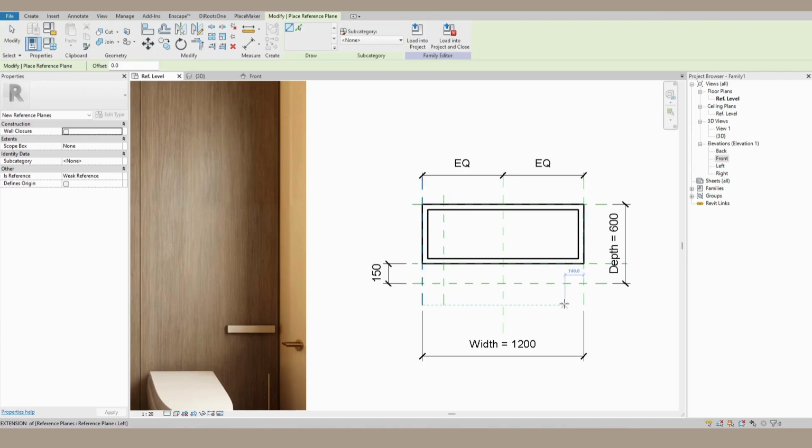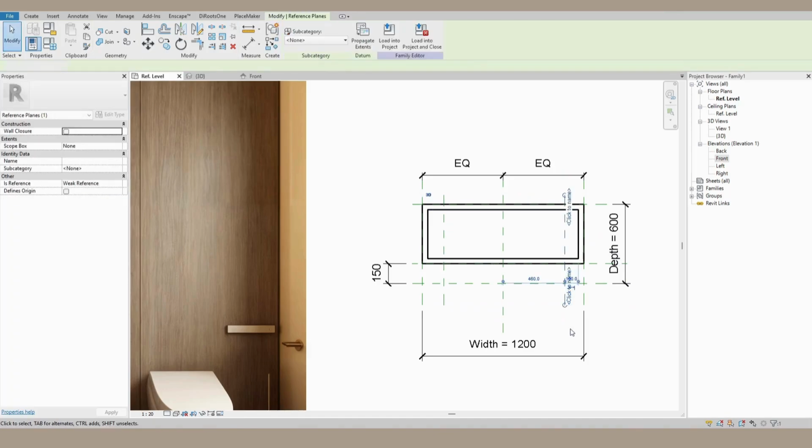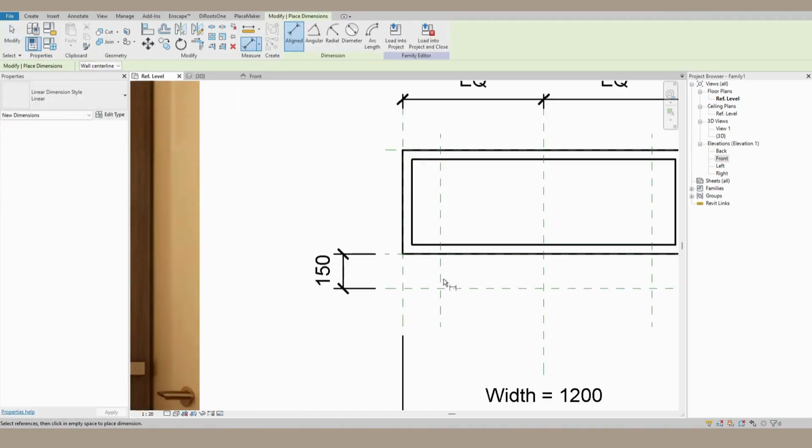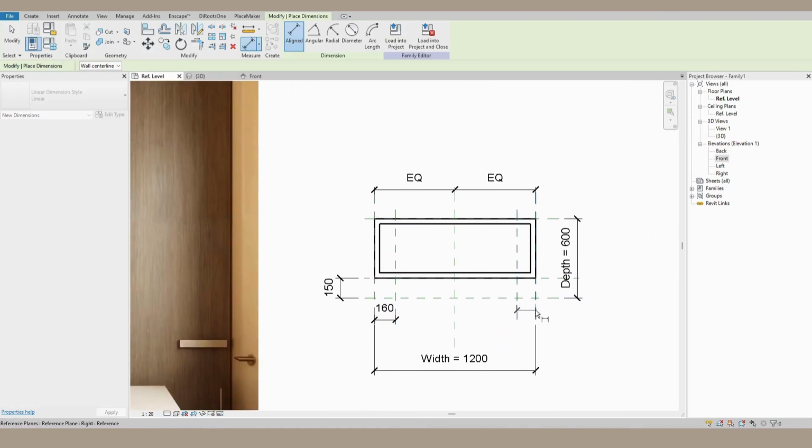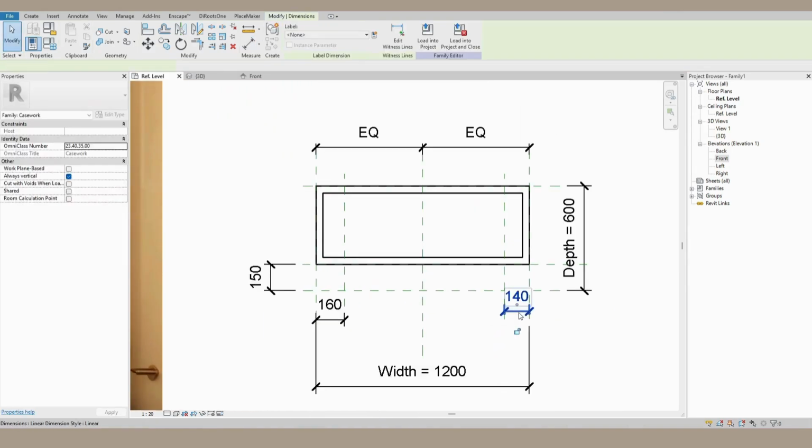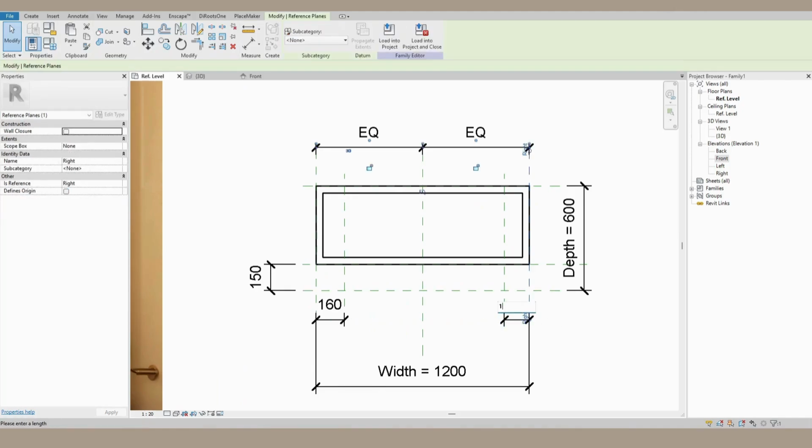Great, now we're just going to put the reference planes for the top basin, and that's the top piece, and we're just going to sort of gauge how far the offset is. Always remember to refer back to your reference image or your reference sketch of how you want your basin to look.